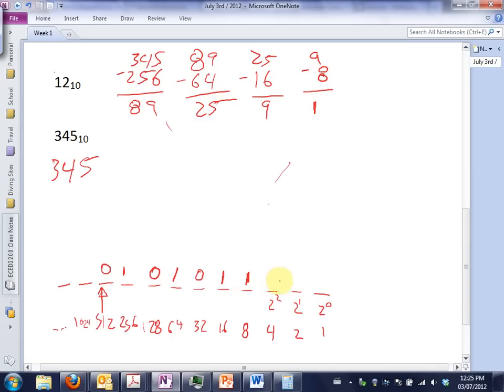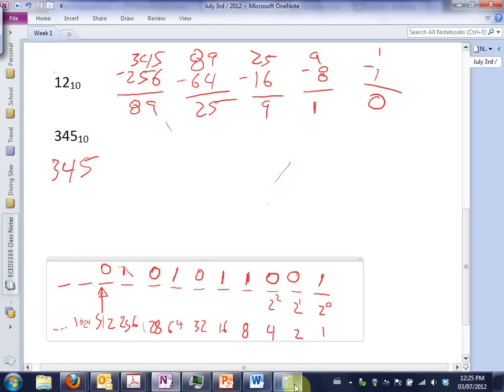1 is smaller than 4. We cannot use 4 to make 1. Likewise, we cannot use 2 to make 1. So 0 goes there. 0 goes in the next spot, too. And finally, we have 1. 1 minus 1 is 0. And we're done. So in that example, we ended up with a 1 at the end. You can follow that exact same procedure no matter what number you're making.